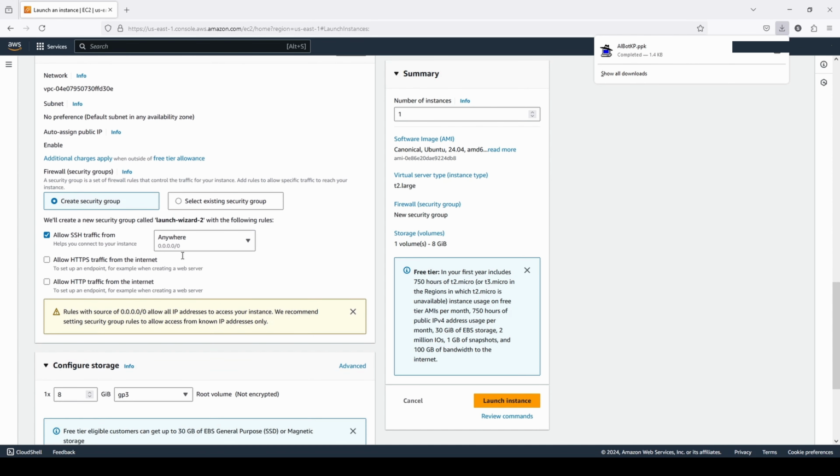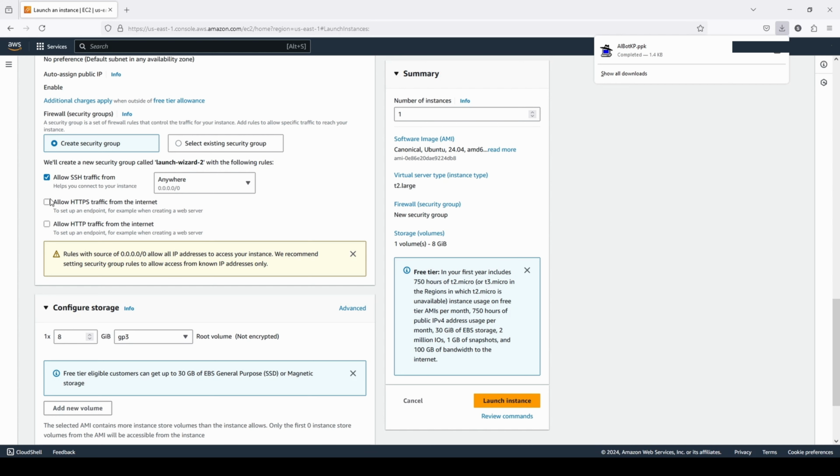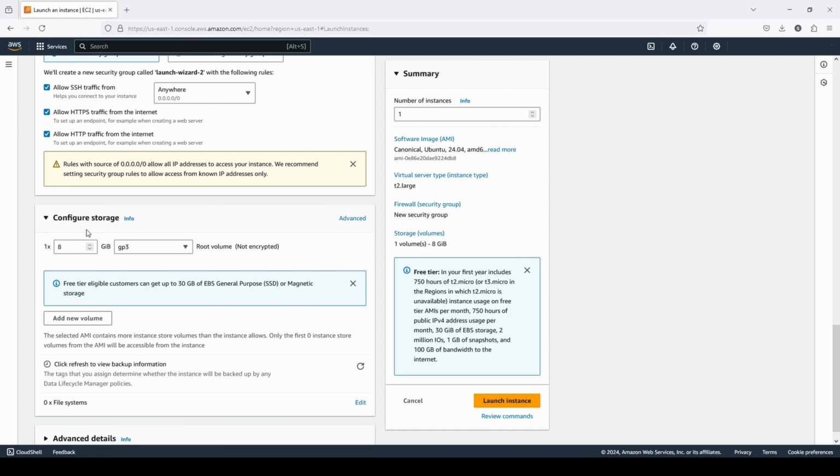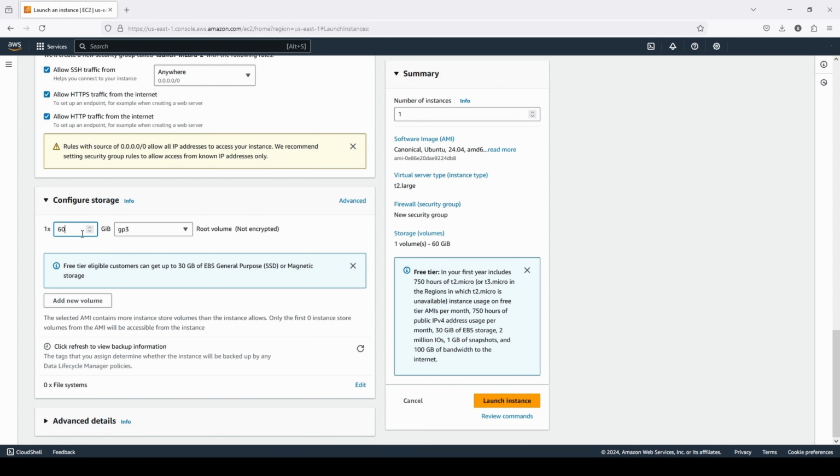And yep. For the security group, we will allow the traffic from anywhere. So we will allow HTTP traffic from the internet, and allow SSH from anywhere. Here we will create a security group. And for storage, I will select GP3, but of 60 GB, because we will use Ollama, and it takes a lot of space and we need to install some dependencies. We need around 30 or 40 GB, but to be on the safe side we will keep it at 60 GB. This is not free, okay?